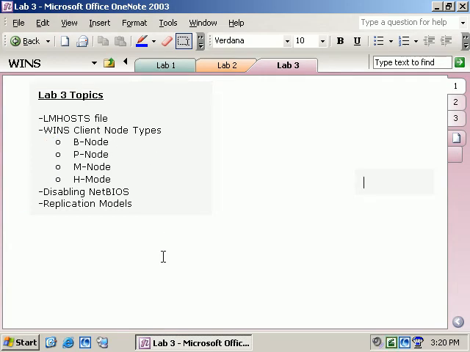We're going to look at how we can set these up and configure these using DHCP. From there, we're going to explore disabling NetBIOS, and we'll take a look at disabling NetBIOS manually as well as automatically through DHCP. After we finish that, we'll look at what we can and can't do once NetBIOS is disabled. And then lastly, we're going to take a quick look at the replication models for larger WINS environments, so we'll look at the full mesh model as well as the hub and spoke model.